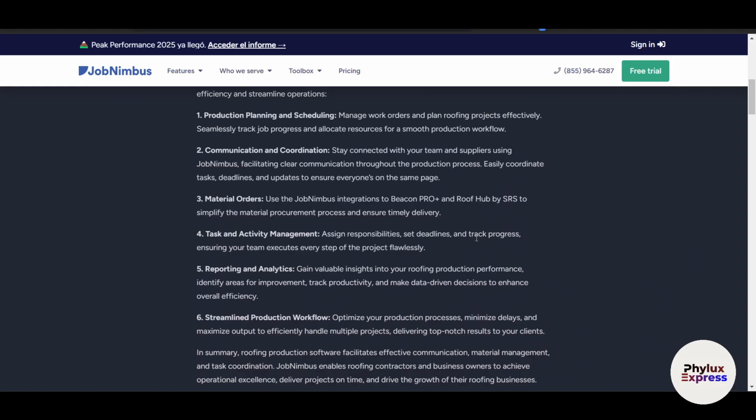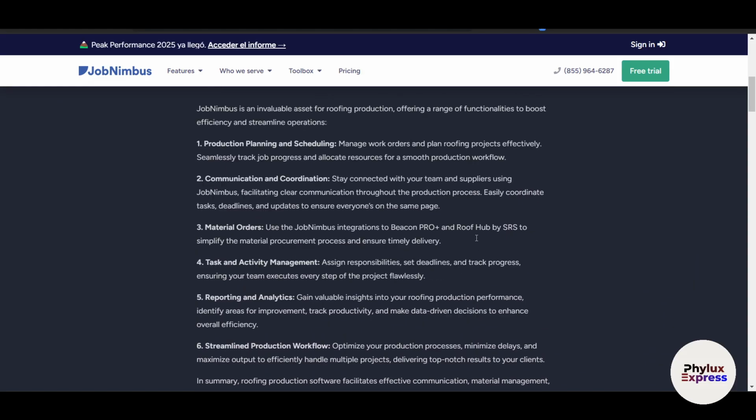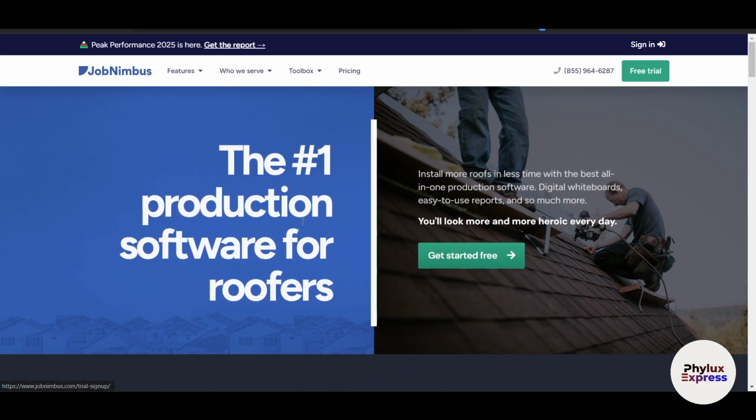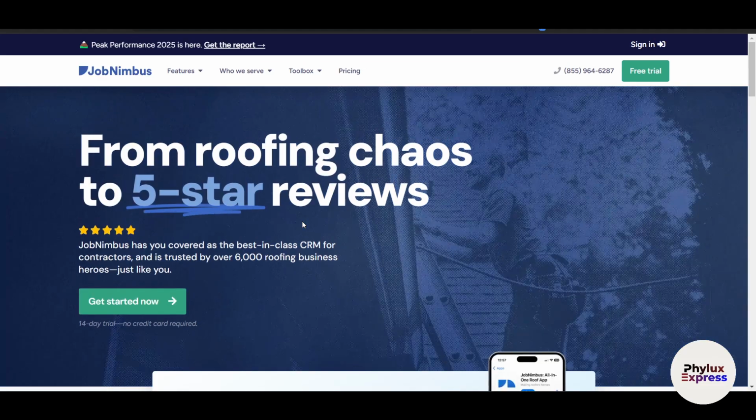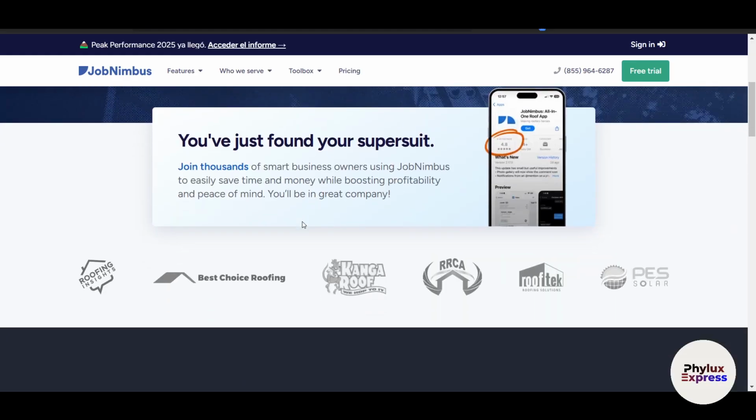There's also mobile app access. Stay connected on the go with JobNimbus's mobile-friendly interface. There's a drag and drop Kanban tool like Trello, and it integrates with tools like QuickBooks, Xero, and Zapier for seamless workflow. Obviously, we will look into this. And there's real-time collaboration.